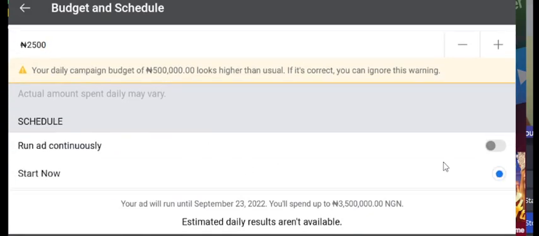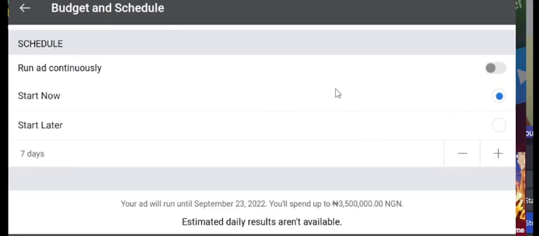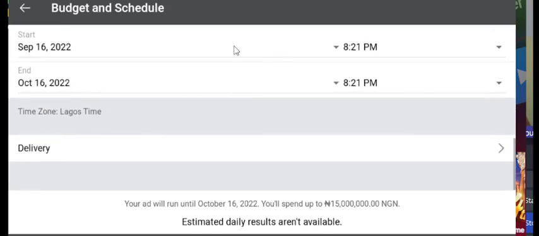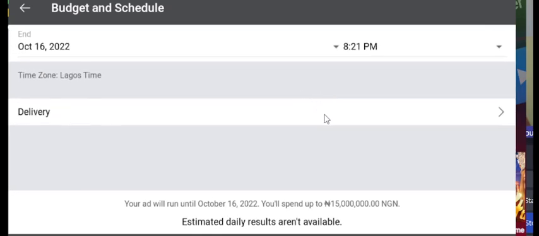So 2,500. The next thing I want to do now is decide when you want the ad to start running. Let's say you want it to start running now or later. So I click on later and you now fix a particular date and time. Now another important part is the delivery. Where do you want this ad to run to?